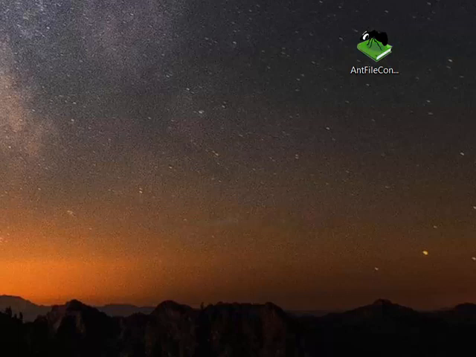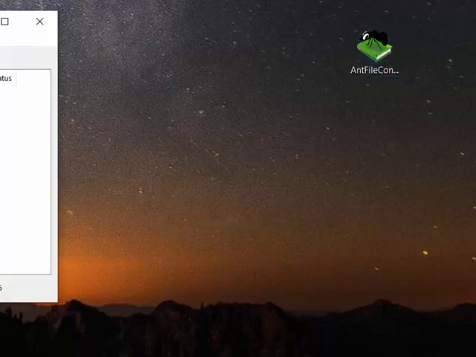Hello, I'm Lawrence Anthony, and I'm going to explain here how to use the AntFileConverter software, which is used to convert Word files and PDF files into a plain text format for use in corpus analysis. So to start the program, we just double-click the program and it launches like this.